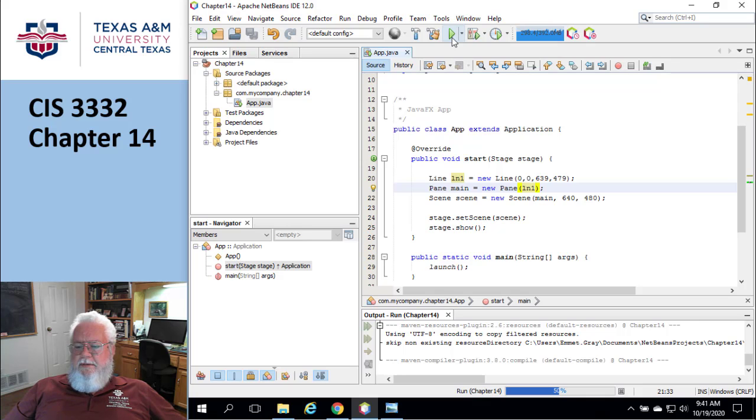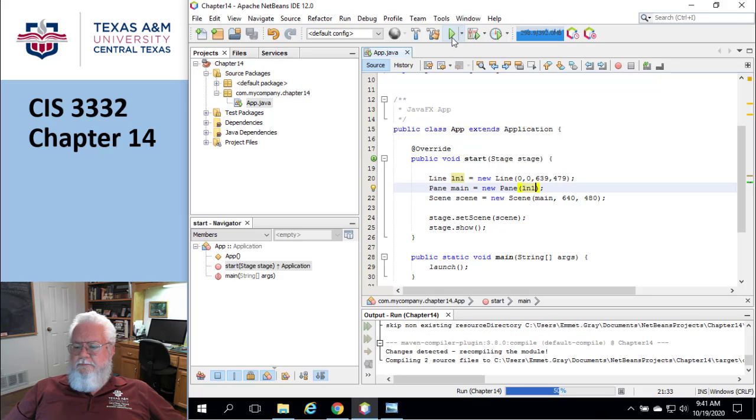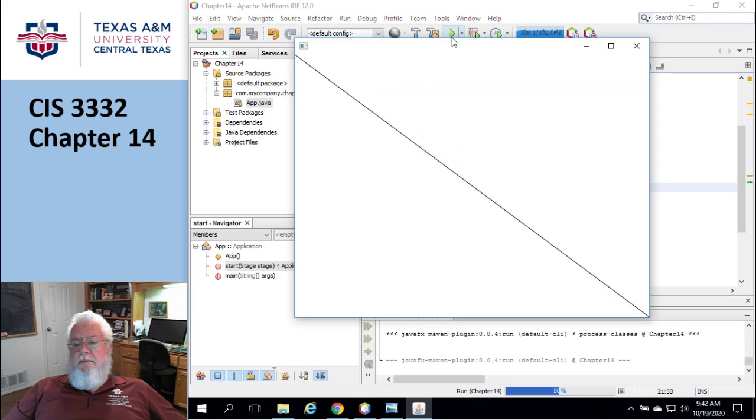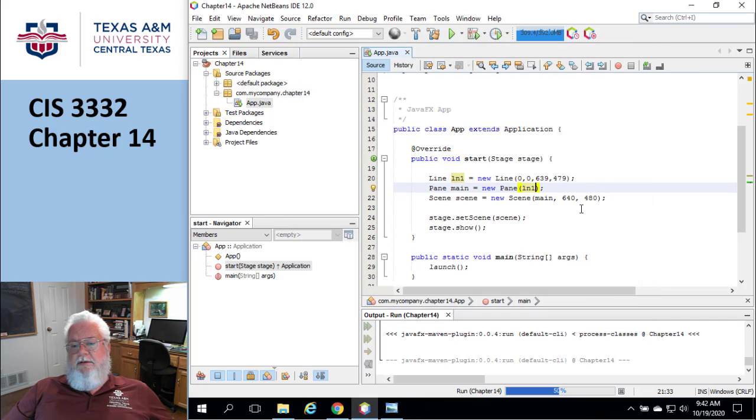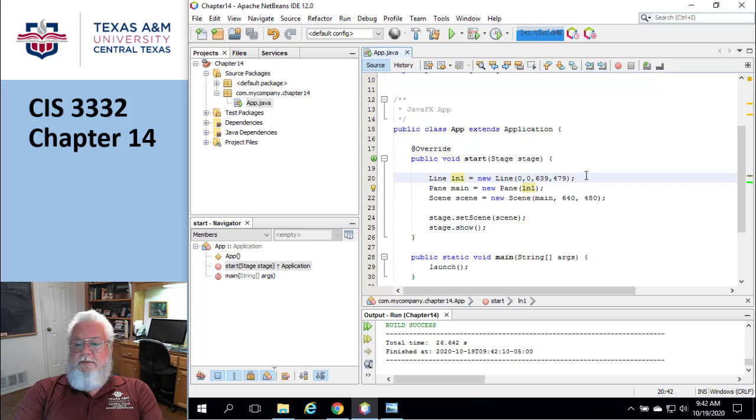Machine's being a little pokey today for some reason. Oh, there it is. Yay! We got a diagonal line. Hooray! Okay, let's do a diagonal line in the other direction. All right, so in the other corner, right?